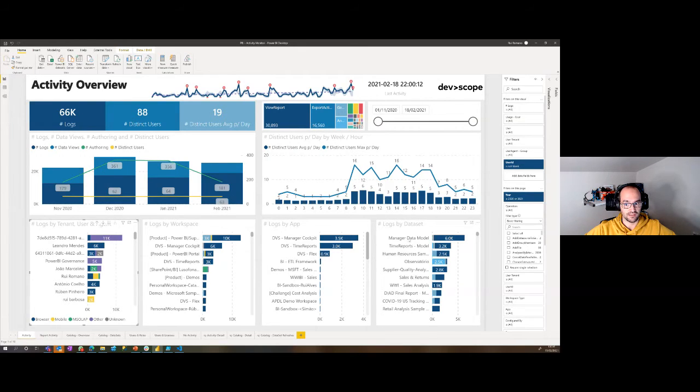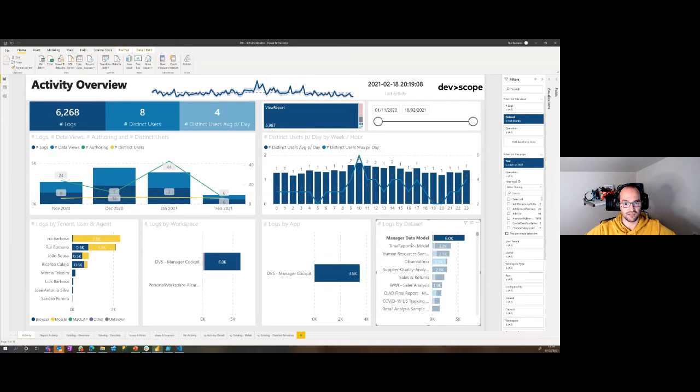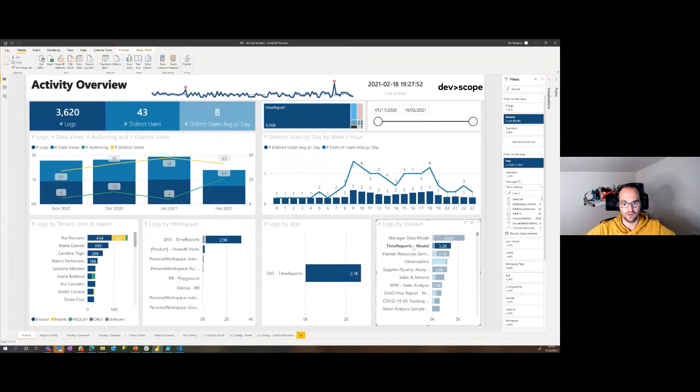I can see that, for example, the manager data model or the time reports model is mostly used during these hours. So these are the best hours to do that deploy. And if I want to deploy a new version of the time reports model, then Rui Romano, so I would speak to myself, I would be the most impacted one. And this is also very, very important.